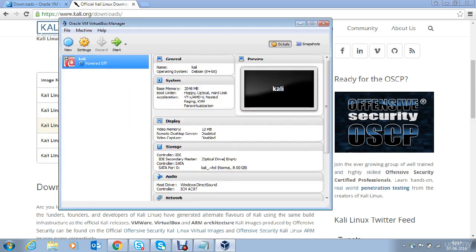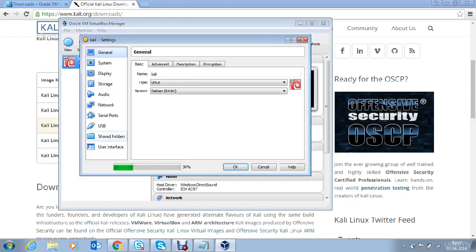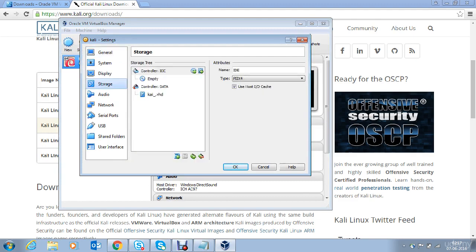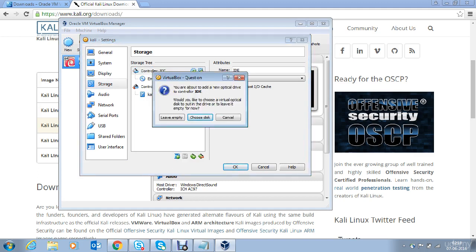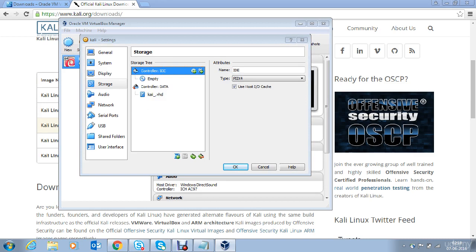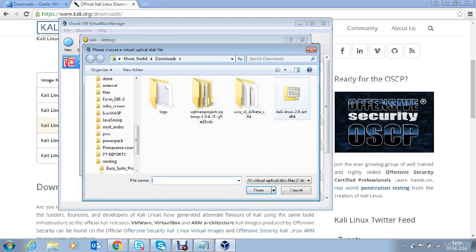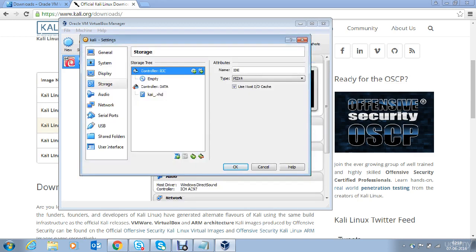We're almost done. A couple more settings are required. Go to settings. Go to storage. On the controller IDE section, click on add optical drive. Now choose disk. This is the ISO file that you have recently downloaded, the Kali Linux ISO file. So you will point to that file.